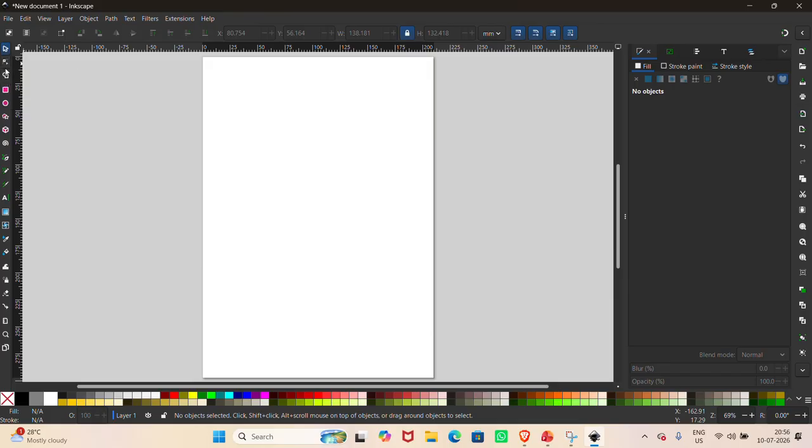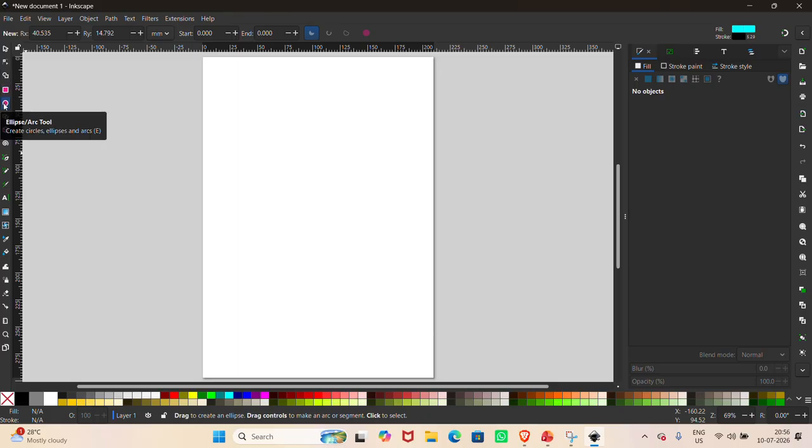Then we have the shape builder tool. Every tool has a shortcut key. Like if I want to open the ellipse tool, I can press E. If I press E on my keyboard, the ellipse tool will appear. Okay, next we have the rectangle tool, then the ellipse or arc tool, then the star and polygon tool, then the 3D box tool. This is very important for advanced users of Inkscape. We have the spiral tool also, the pen tool or Bezier tool, then the pencil tool, and these we can all see.